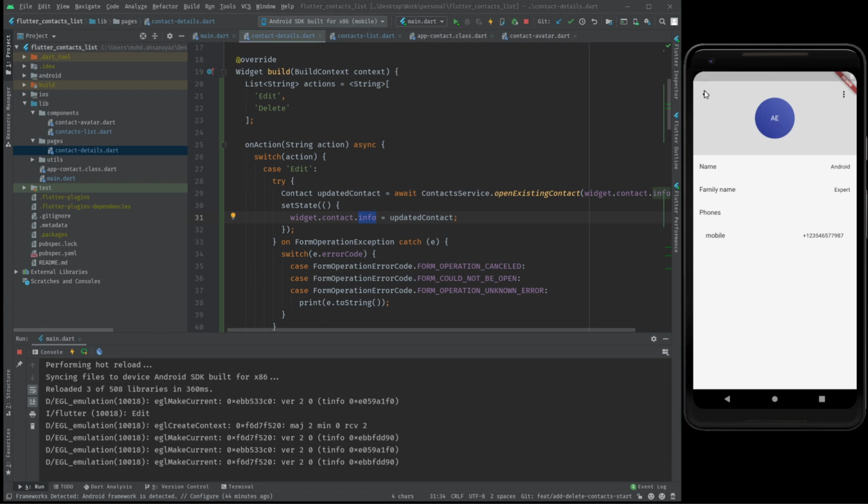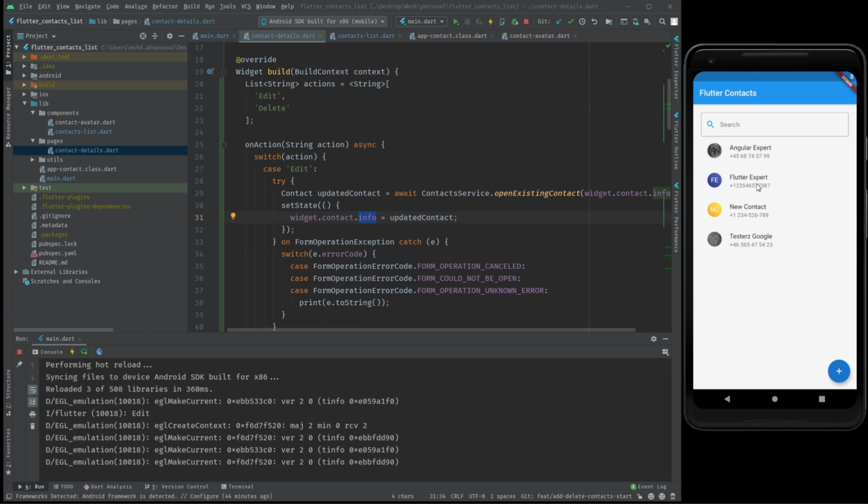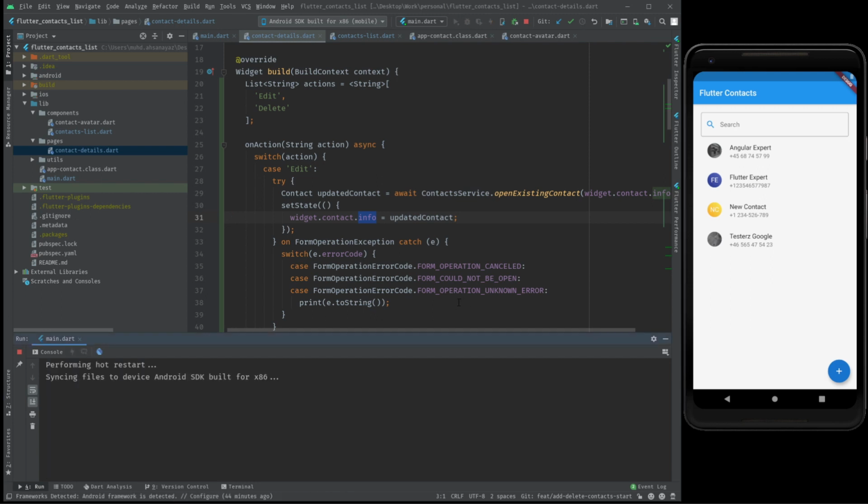But if I go back, you will see that this is still a Flutter expert. We don't have the Android expert until I refresh or reload. So if I do a hot reload, you will see that now we've got the Android expert and the Flutter expert is gone.